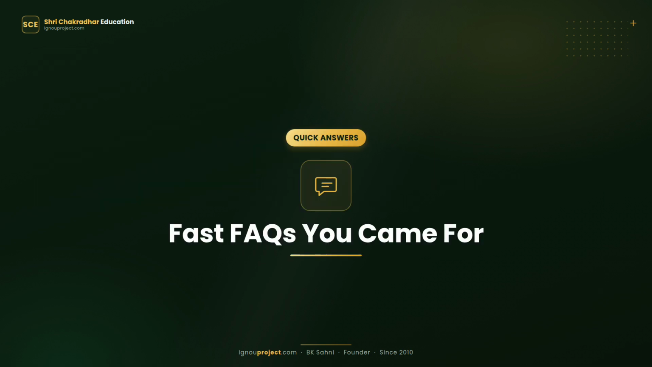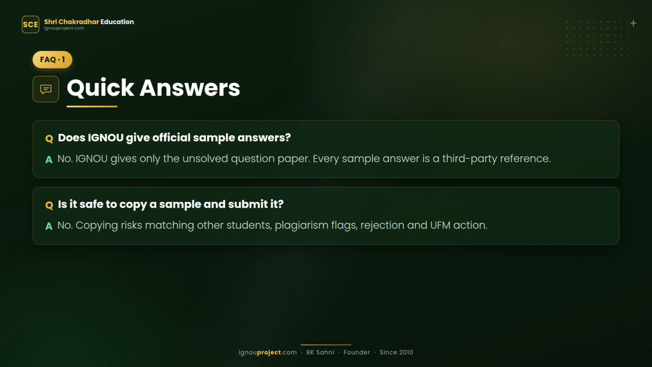Let us bring it all together with the quick answers you came here for. Does IGNOU give official sample answers? No. IGNOU officially gives only the unsolved question paper. Every sample answer is a third-party reference. Is it safe to copy a sample and submit it? No. Copying risks matching other students, plagiarism flags, rejection, and unfair means action.